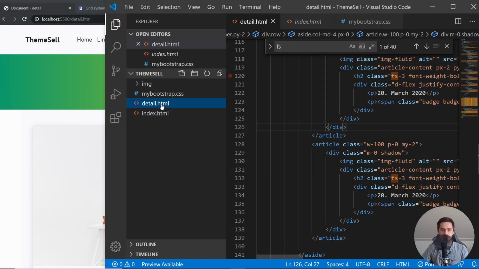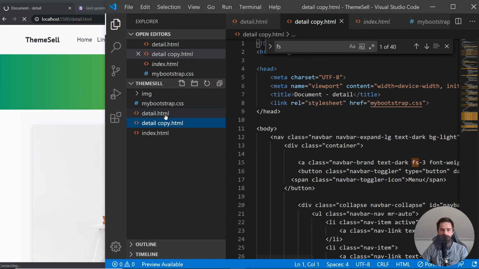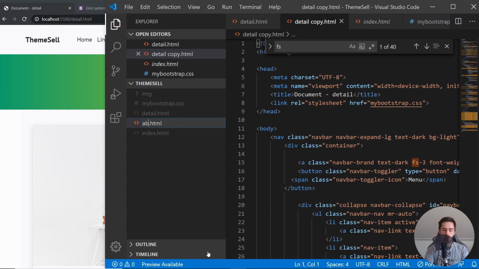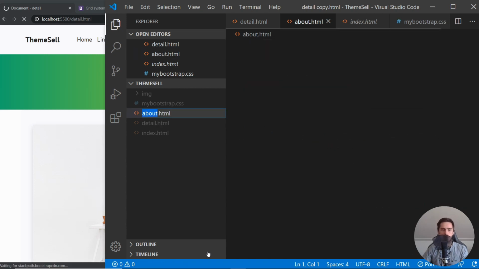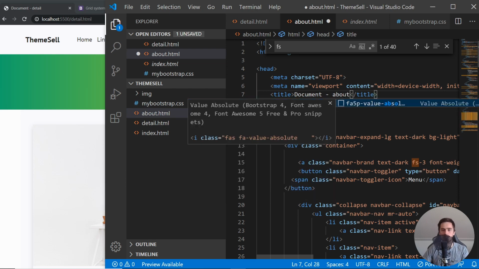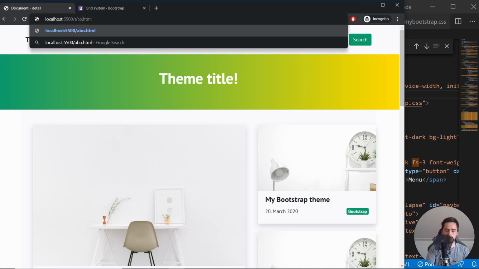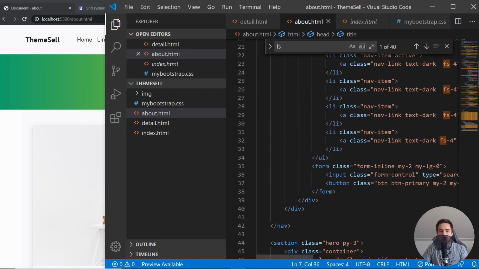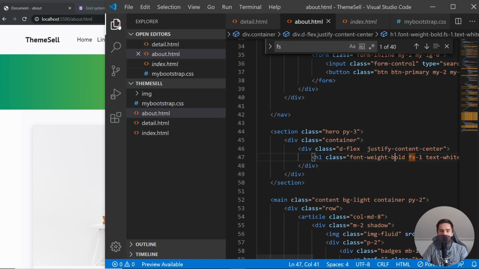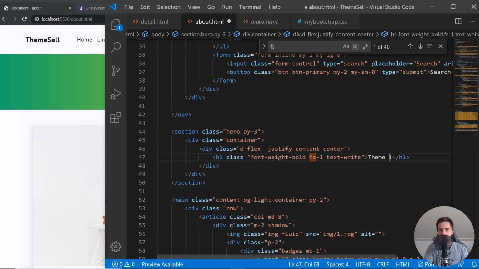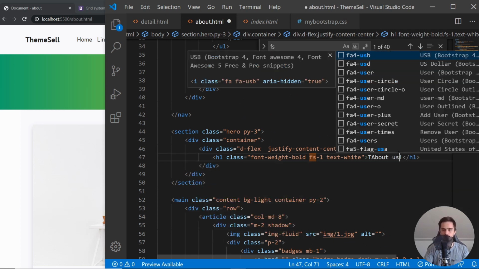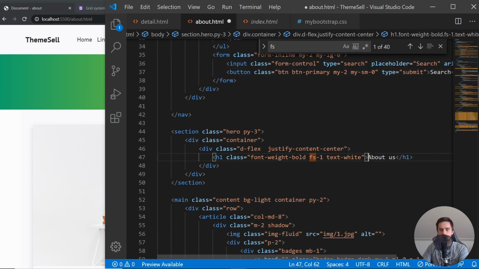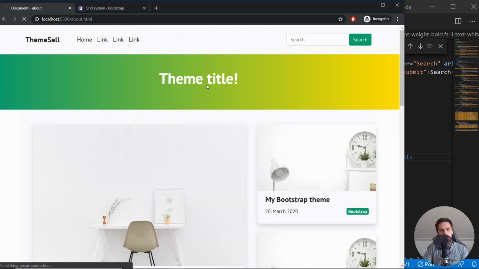Alright, so in order to create the About Us page, I will just copy paste this details file and rename it to About. Let me change this to About, like this. There is still details, so we want to go to about.html, and there it is, About. Nice. First thing that we will do is change this title, and this should be just About Us, right? Like this, and let's save it. There should be About Us right here.